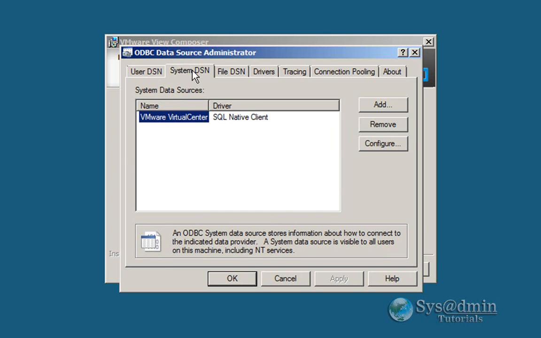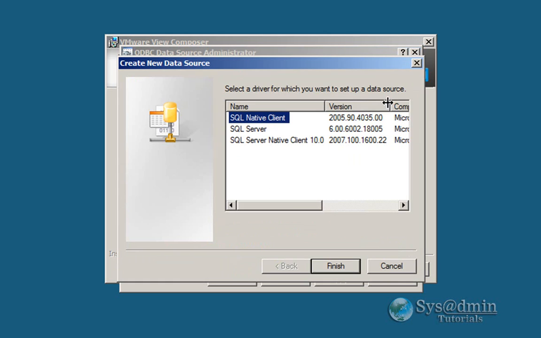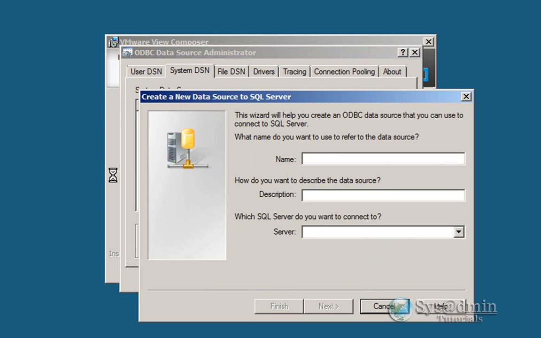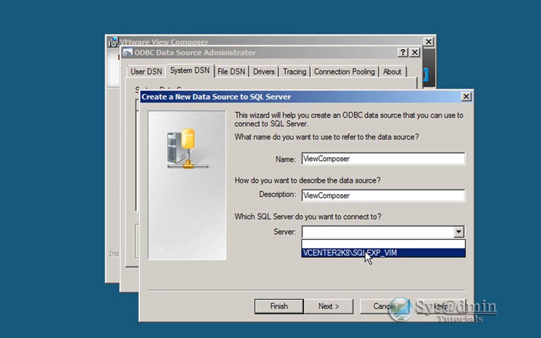And we're going to create a system DSN. You can see once again my VMware Virtual Center database ODBC connector here. So we're just going to create a View Composer one. So click Add. We're going to select SQL Server, Finish. For the name, just call it View Composer. Description, also View Composer. And for the server, just click on the drop-down menu and select your SQL Server.